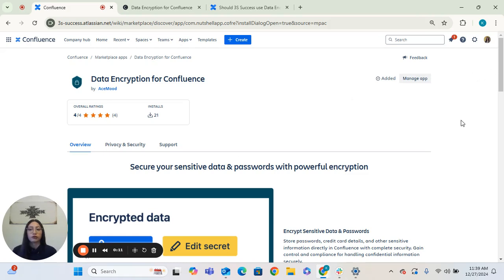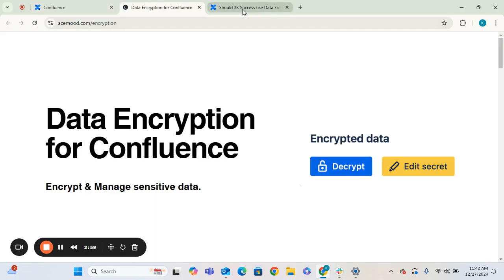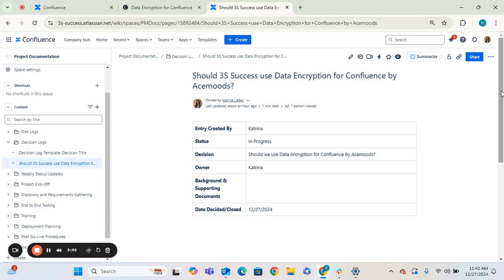In this video, we're going to go over a new app on the Atlassian Marketplace called Data Encryption for Confluence by AceMood. This is a very much needed and awesome app for anyone that's operating in a very secure or highly regulated industry. It's also really good for management and for HR and making decisions. If you do keep some of that information in Confluence, it just adds another level of security from what I've experienced so far. Let's go ahead and head over to Confluence and let's actually see how this works.